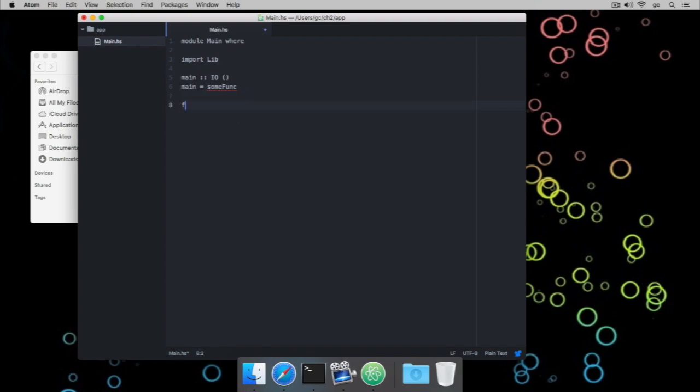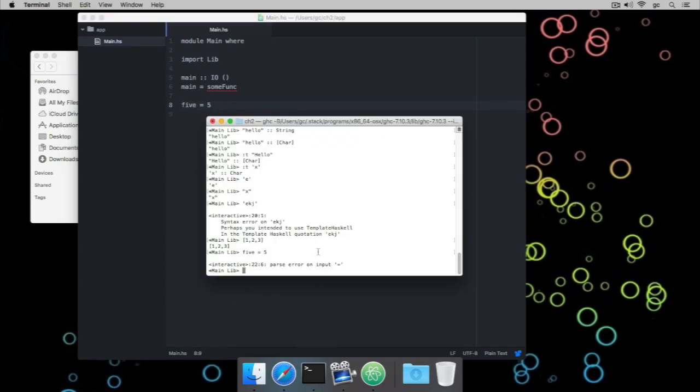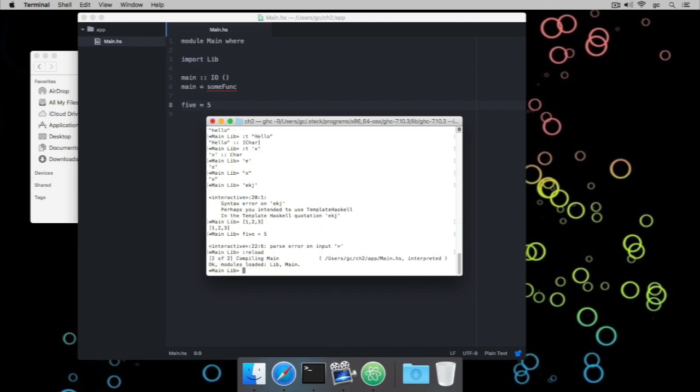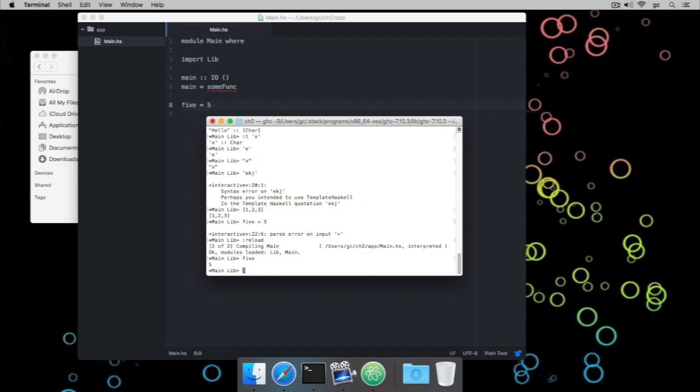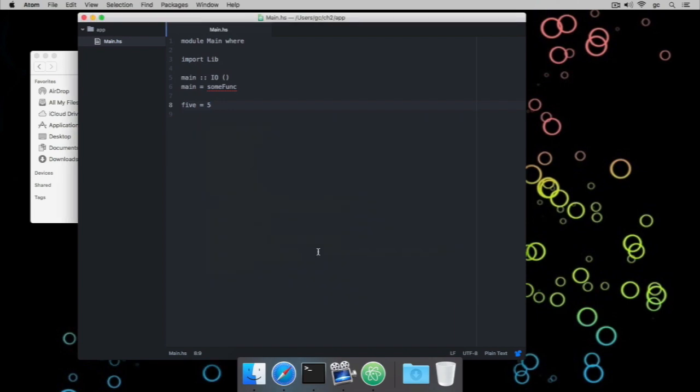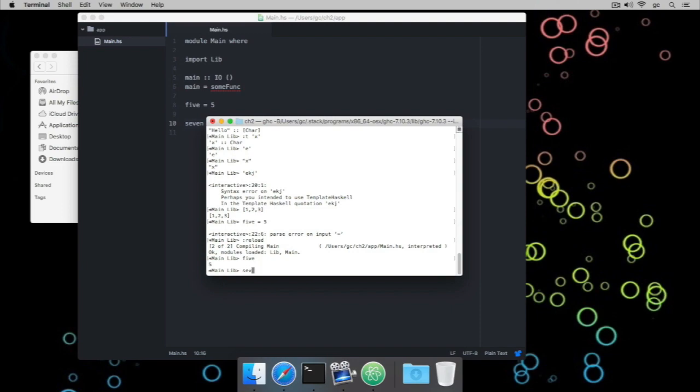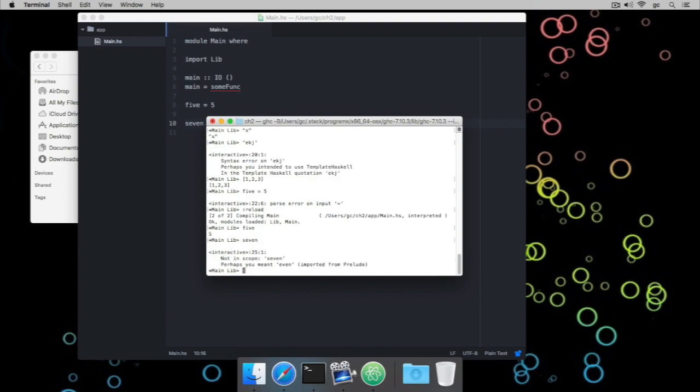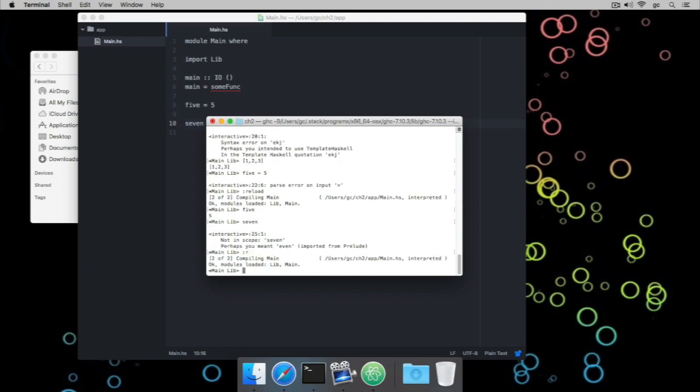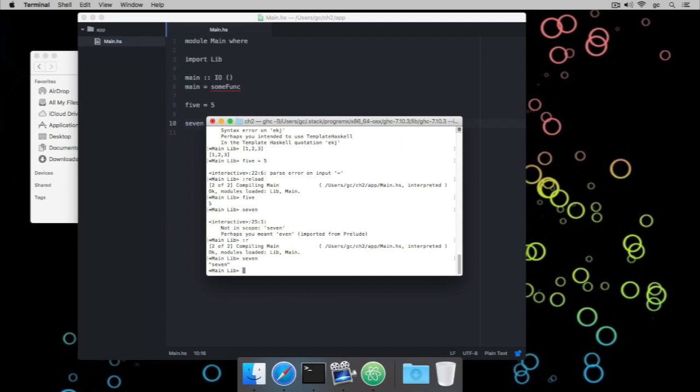So if we wrote 5 equals 5 and then save that, and then go back to our command line and then use the reload command, now when we type 5, it will give us back 5. If we said that 7 equals the string 7 and save it, and then go back here and then type 7, this won't work because we haven't reloaded it. So we'll use :r to reload, and now we can type 7 and we get the string 7. It is possible to make definitions within GHCi itself, but to do that we have to use a different syntax, and so we won't see it quite yet.